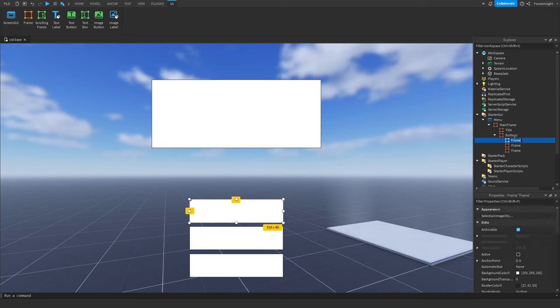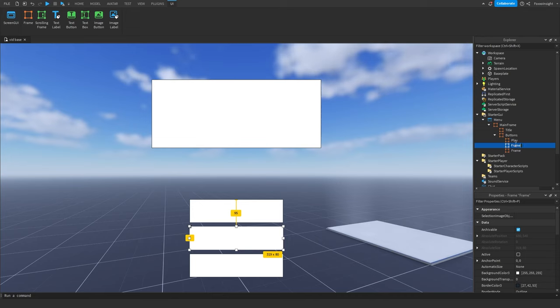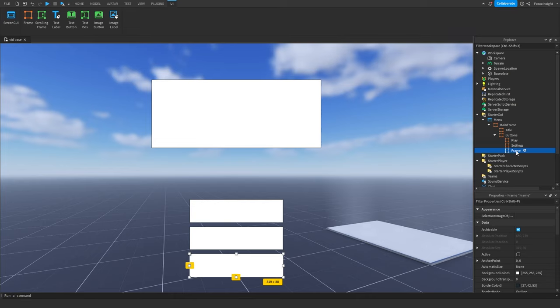So the top frame will be our play button, so we'll name this play. The middle one can be our settings, we'll do settings. And the last one could be our credits.